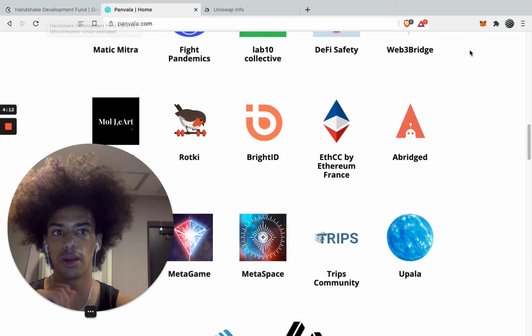So you're going to need the MetaMask browser extension, which is right here. I have a little test wallet.